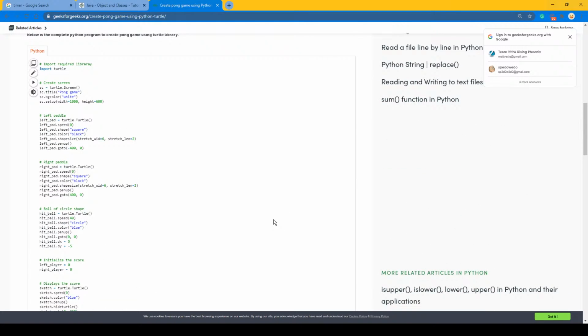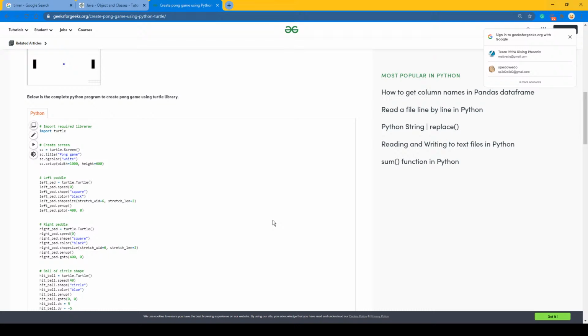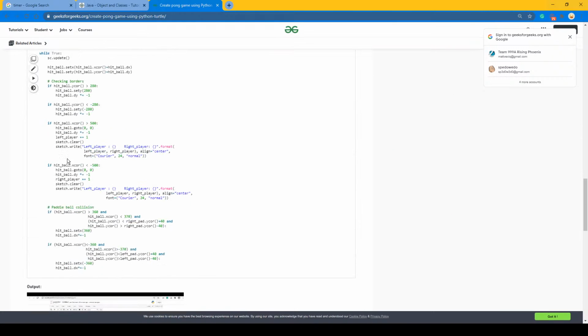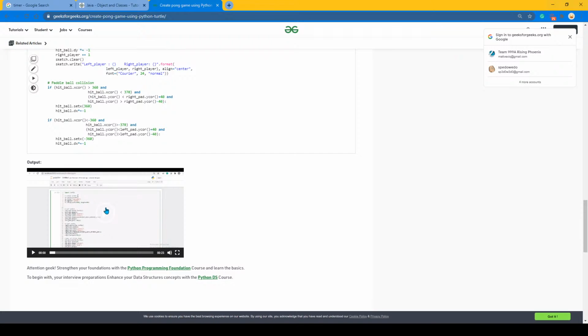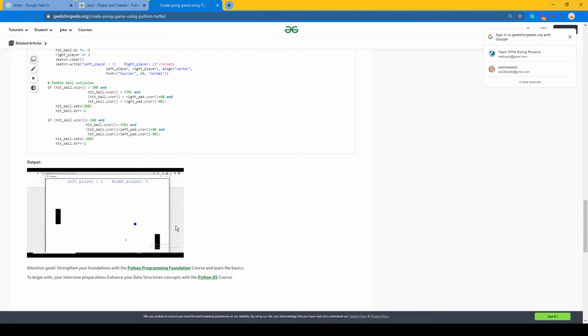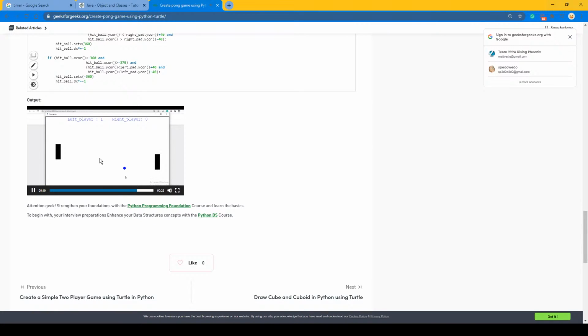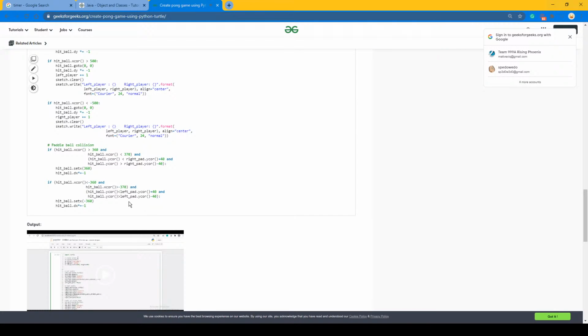The next part, they expand upon it, and they tell us, below is the complete Python program to create a Pong game using the turtle library. That's a fairly long bit of code, and they have a little video here so we can play it. This video shows us what we should expect from the game they have created. When we analyze this, there are a couple of things we can see and check ourselves, which we will do next class when we take a closer look at the code.